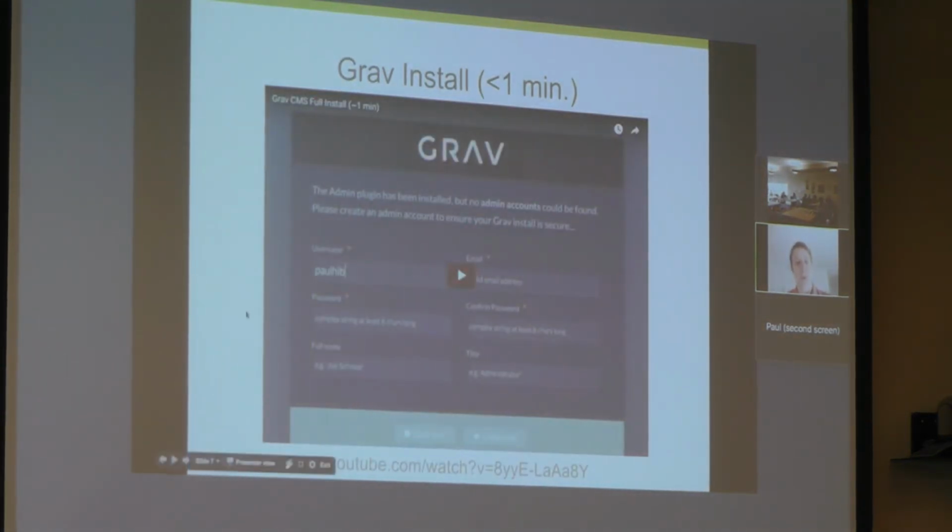Okay, so what I'd like to do is show you what's involved in a Grab install. This is going to be a complete zero to running website in about 1 minute. I'm going to play this little movie for you and describe a few things that are going on as you see it on the screen, just to give you an idea of what an install is like.